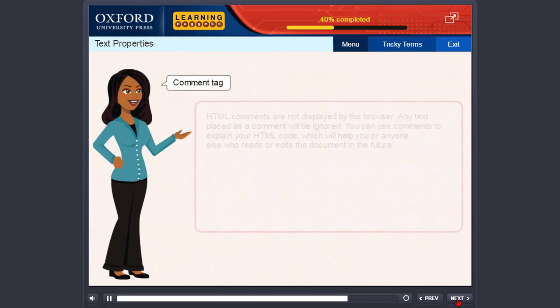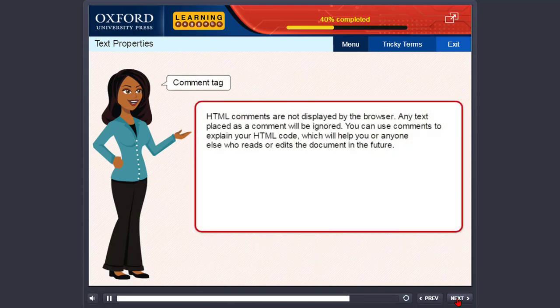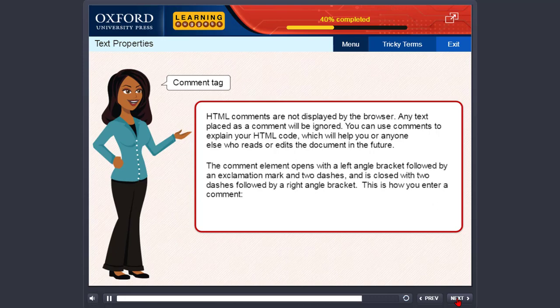Comment tag. HTML comments are not displayed by the browser. Any text placed as a comment will be ignored. You can use comments to explain your HTML code, which will help you or anyone else who reads or edits the document in the future. The comment element opens with a left angle bracket followed by an exclamation mark and 2 dashes, and is closed with 2 dashes followed by a right angle bracket. This is how you enter a comment. The comment text appears between the dashes.